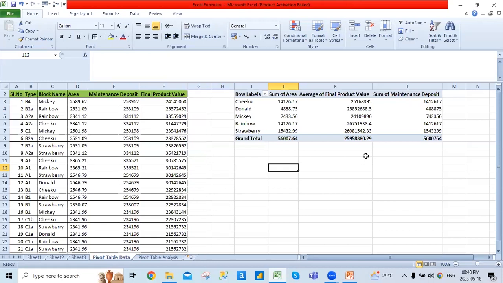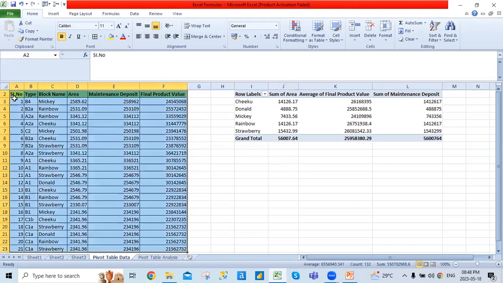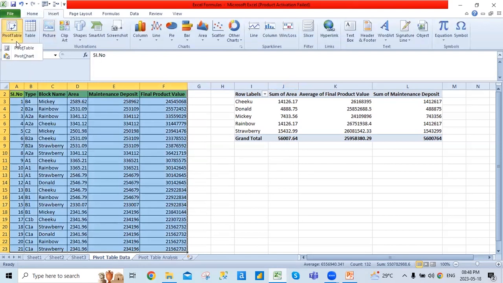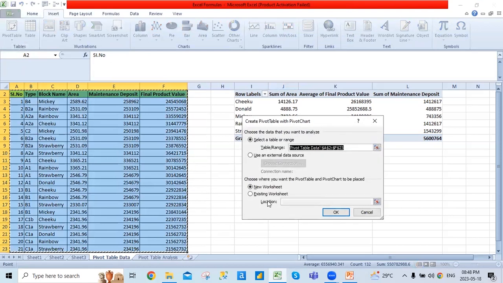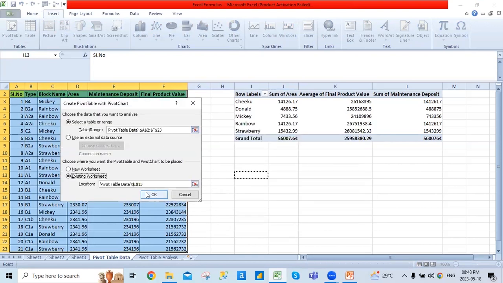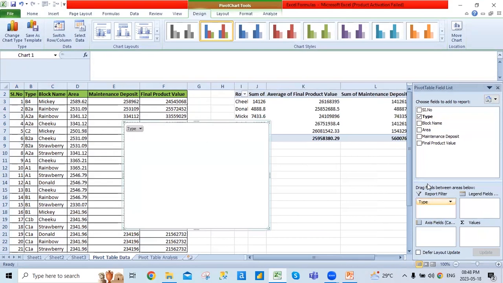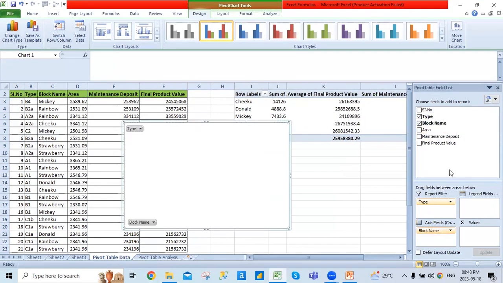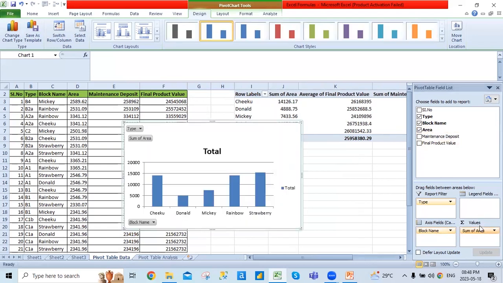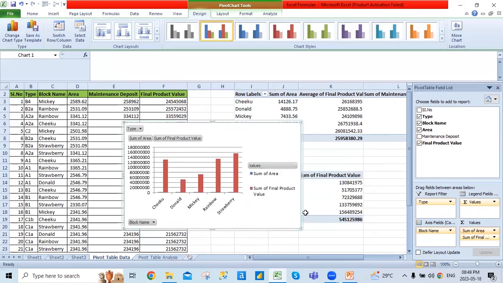Now, suppose with this data only, I want to create a pivot chart. With this, I want to create a pivot chart in the existing workbook itself. Let's say I want to put it here. So now I want to build a chart. Let's say there should be a filter of type, there should be block name, there should be area, and just final product. This is the way I want to see it.